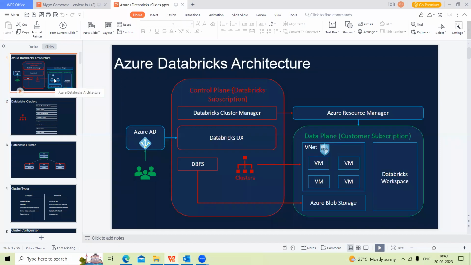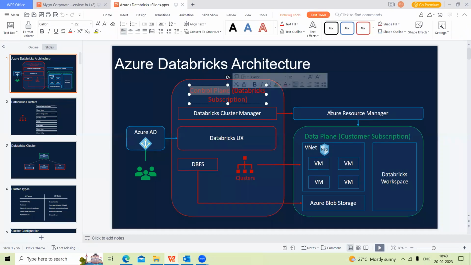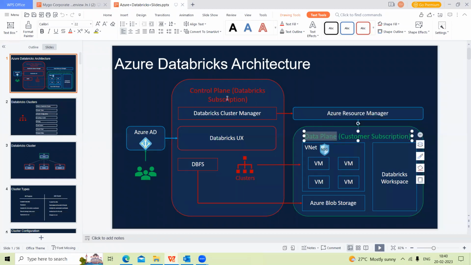So if you see in Databricks, what happens? There are two things that will be available internally. Whenever you onboard any Databricks, there is a control plane and a data plane. So what is this control plane? What is data plane, in the sense?